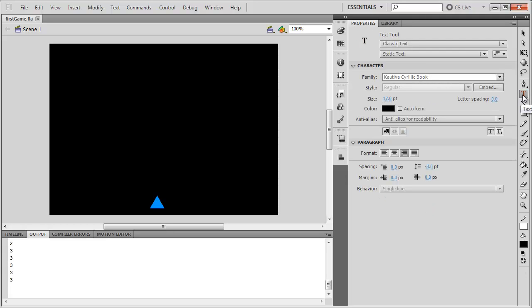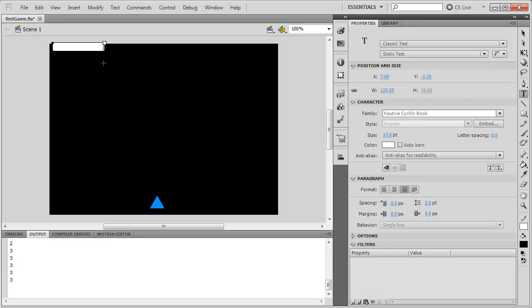So first thing I'm going to do is use the text tool and basically just drag out a text box which is going to hold our score. And I'm just going to type in score and then XX, and that's just going to be a little placeholder for our score. So I'm just going to move that in the top left corner and change its alignment to the left. And we're going to change the static text over to dynamic text because we want to update this via our code.